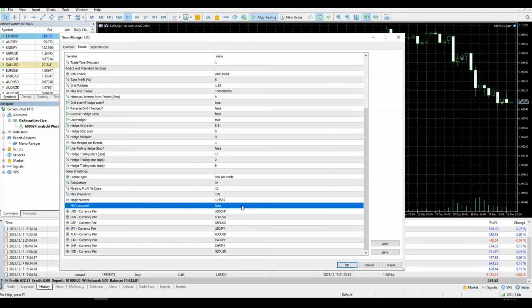Obviously a magic number. So pro account here, true and false. This is set to run with Ox Securities. So the pro account would be the suffix .pro. There are also some slight issues with that being dealt with.